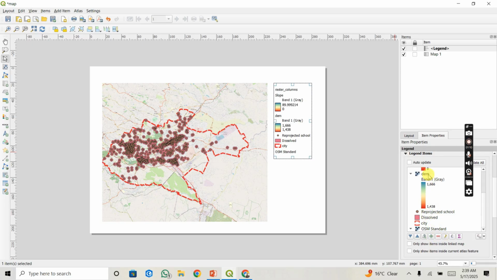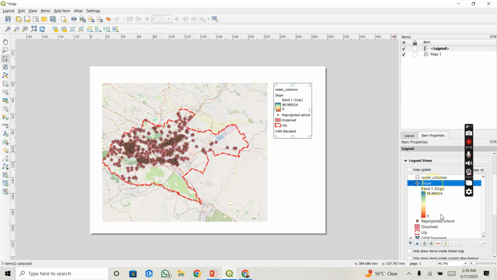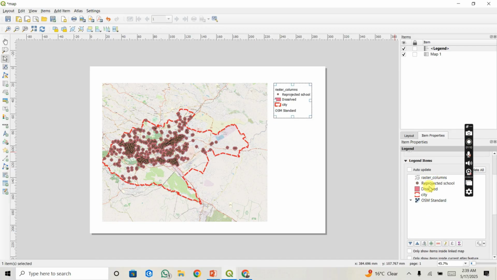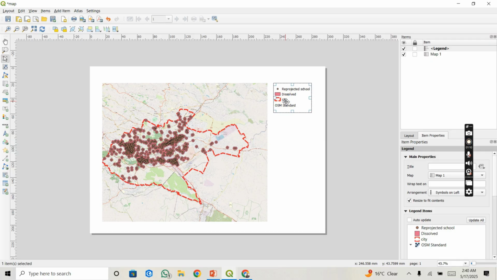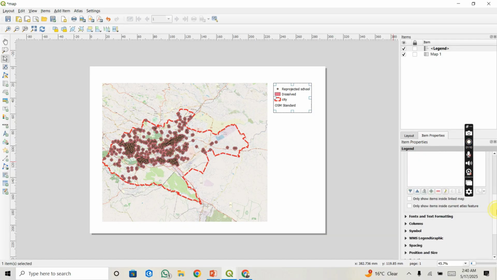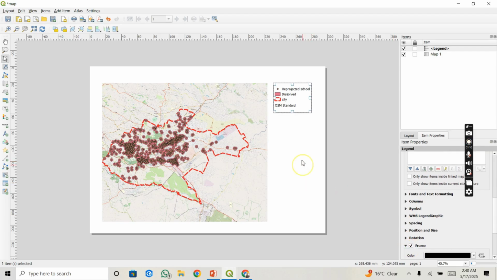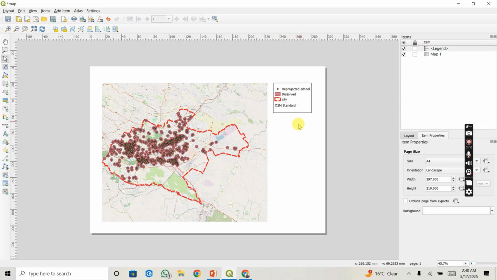We do not need the buffered layer, and of course we do not need these DEMs because we don't need to have them on the map. So we remove everything that is irrelevant, like that. So you have our legend here. This is how you could basically style a legend. This is just to keep you going. So maybe we need to have a black border. I can just come here to frames and insert a frame by clicking this, so that you can at least have it enclosed here.